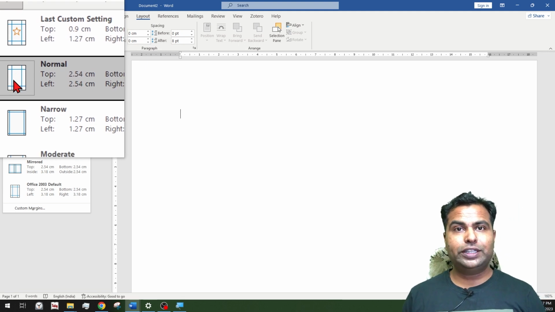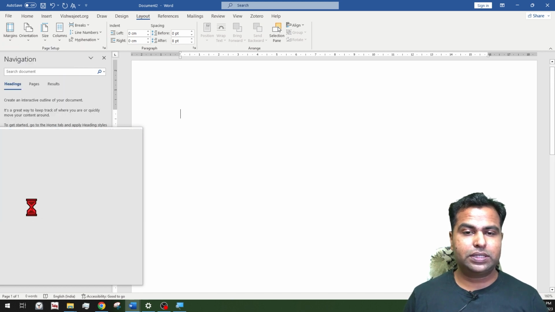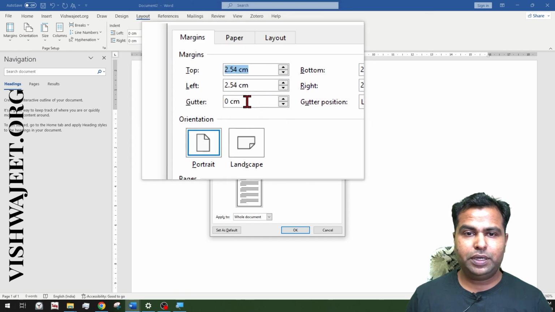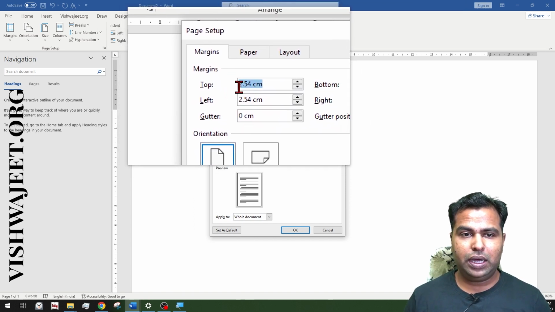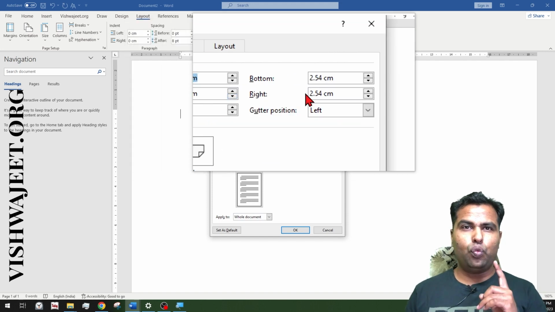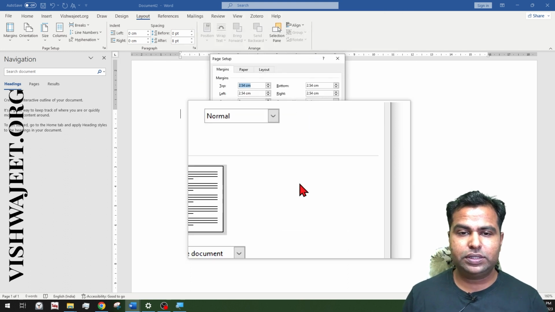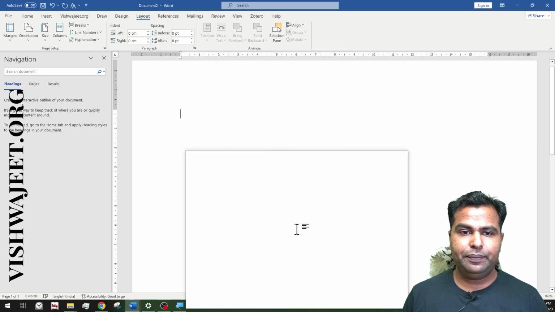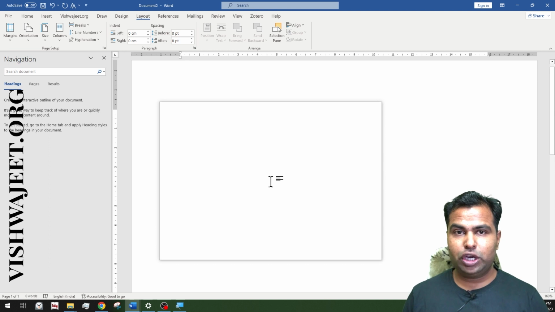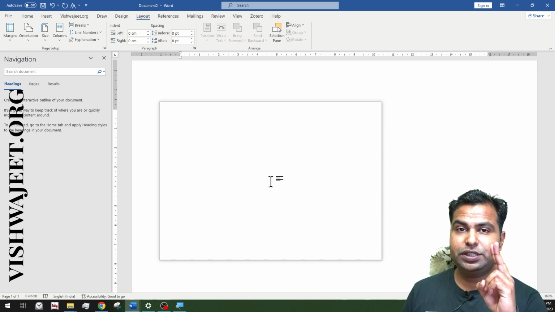If the normal is not there, you can create one by simply clicking on the custom margins. So we will have a lot of parameters over here, and the most important are top, bottom, left and right. So 1 inch means 2.54 centimeters. So that's it for us. We'll just click OK. In case there are different digits, you can edit them as per your convenience. So this was page size and page margin.